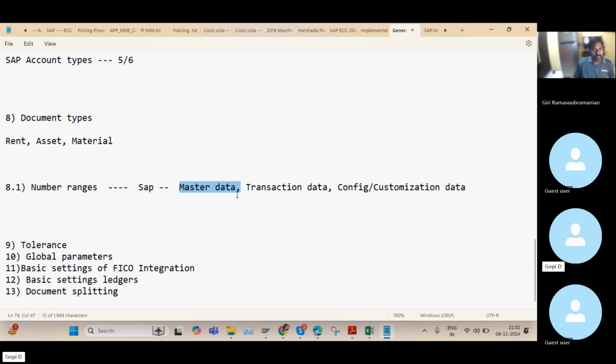So we have different types of master data. Master data is nothing but data we can maintain one time and use n number of times. Simple understanding. Even GL accounts we create only one time, the rent GL account or the asset GL account, any GL account, in FS00. But when posting transactions, we can use the GL account n number of times. So that we call master data. And when it comes to transactional data, whatever day-to-day business transactions we post into the system, we simply call transactional data.